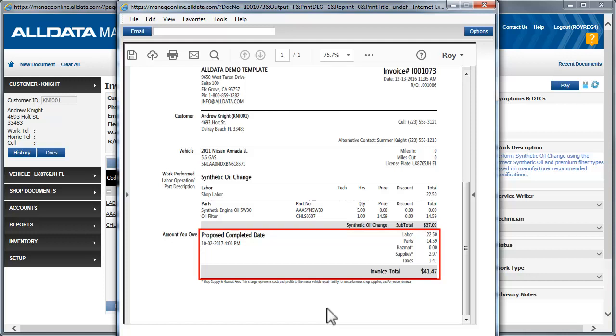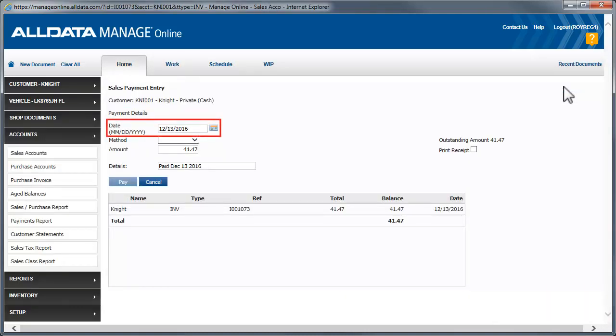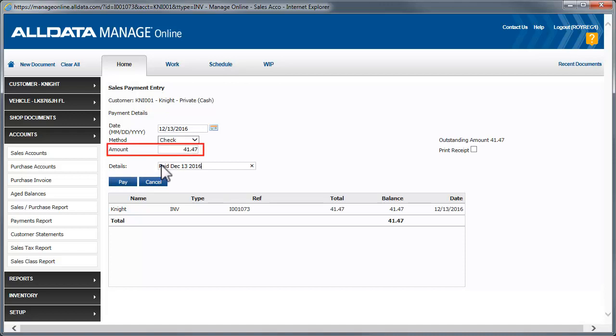We can see the printed invoice does not show any payments have been received. We'll use the Pay button here. The payment date defaults to the current date, but you can change it if necessary. Choose the correct payment method. The outstanding balance of the invoice is pre-populated for us. This is the default message in the details box. However, you can edit this to record the check number, for example.